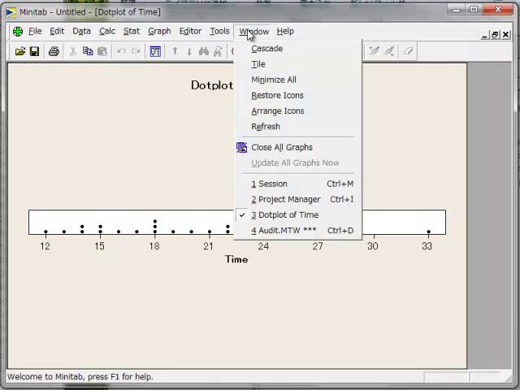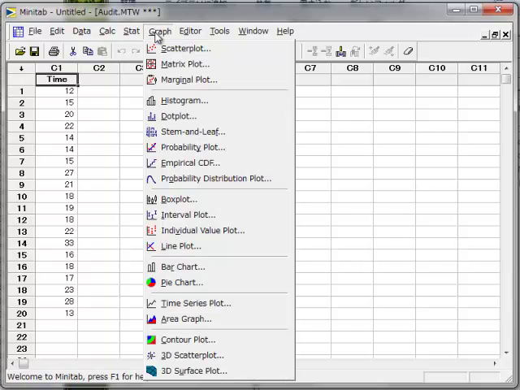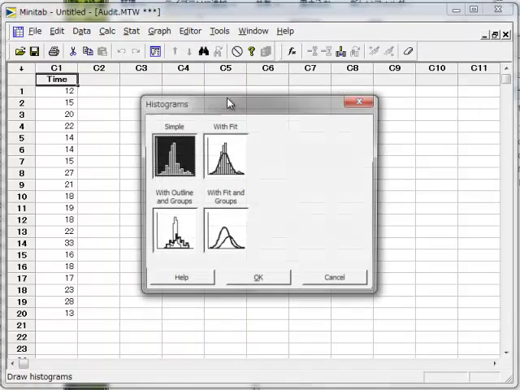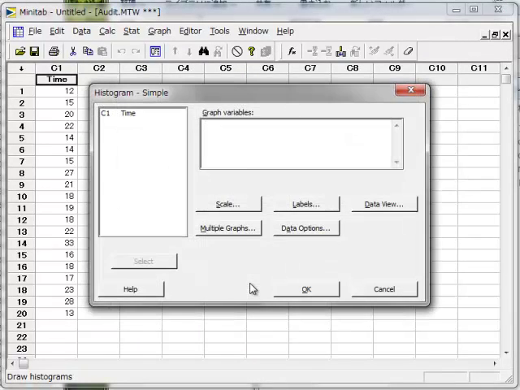Now let's go back to the data. Notice now we have a dot plot worksheet. Come back to our data worksheet. Now this time we want to make a histogram of the data. So I'll come up to Graph, and it's very simple. Just click on Histogram. We want a simple one. Okay. And again, which variable do we want? Well, we only have one, so I select it.